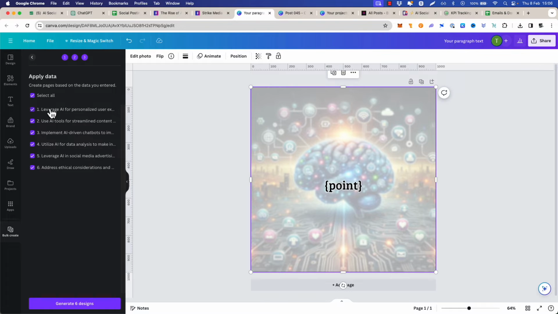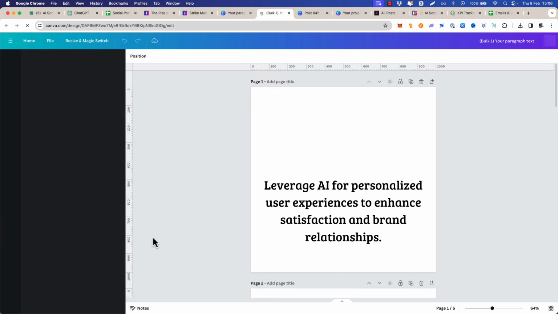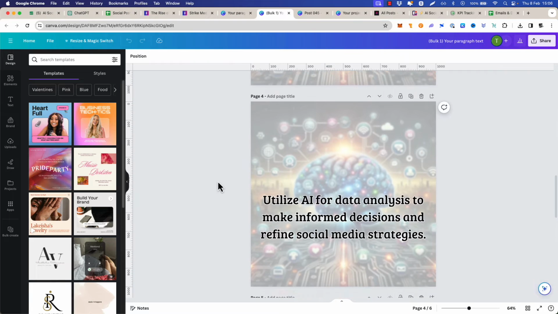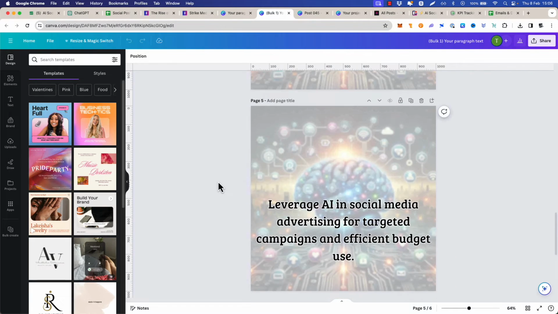This is where it will make a separate slide for each one, like this, with the blurred image on the background, with each bit of text in the middle. So let's do generate 6 designs, and look at that. 1, 2, 3, 4, 5, 6. All the text is in.